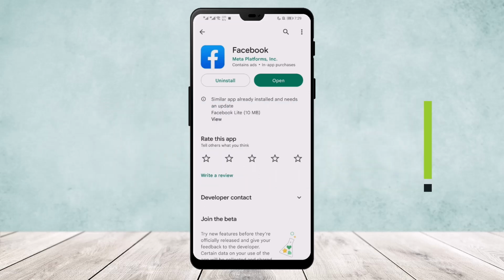Today I'll guide you on how you can fix it if your Facebook featured photos are not appearing or not shown. Now, make sure that your app is updated to the latest version. To check it, head over to your Play Store and search for Facebook. Here, if your app is not updated, then you'll find a little update option instead of this open option that you can see on the screen right now.